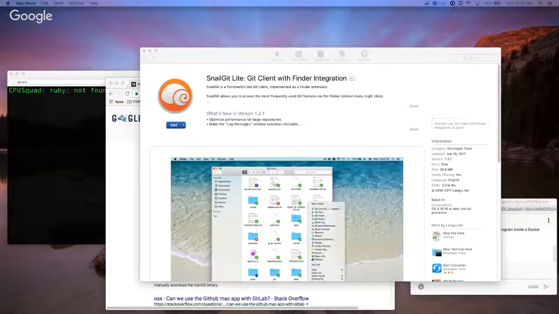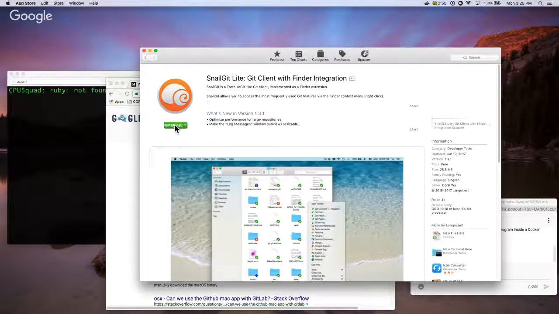Git should really be... I guess obviously there's some tutorials I need to make.